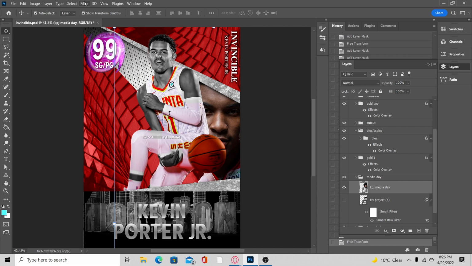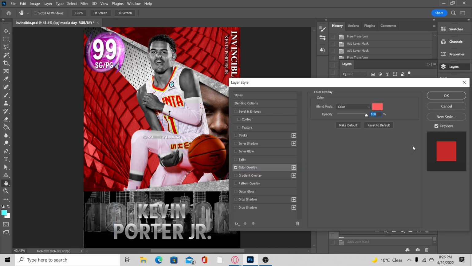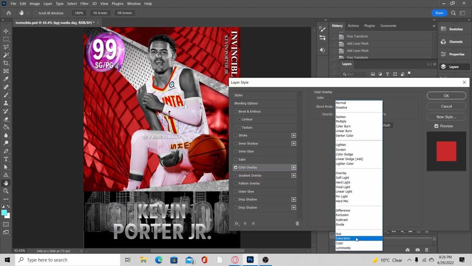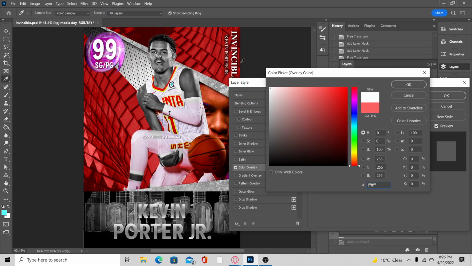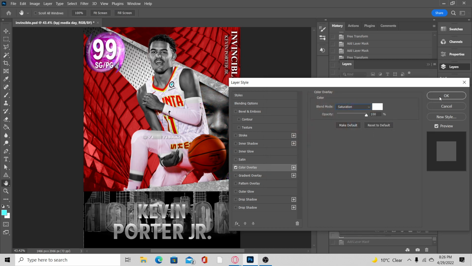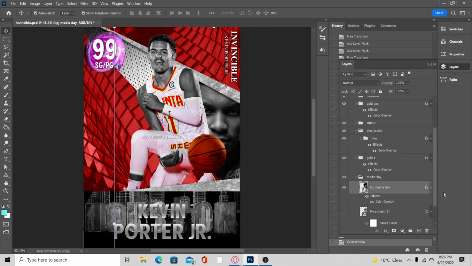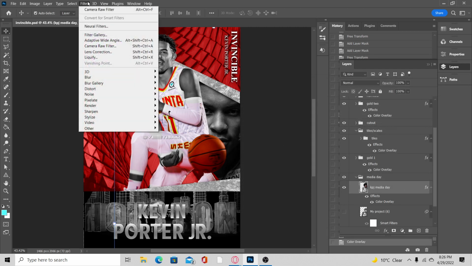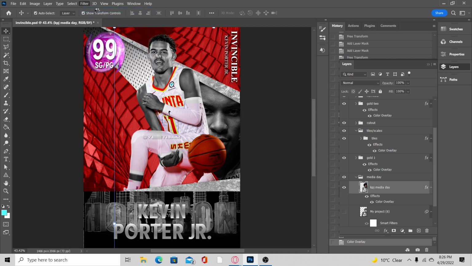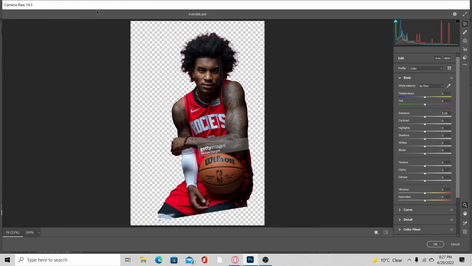So what I'm gonna do, if you're just on Photopea, just click color overlay, saturation, and then make it white. And then it'll be no saturation. But if you're on Photoshop, you could do camera raw filter and make it pop a little bit. Make your media day image pop a little bit, which is what I like to do. I like to make it look nice.